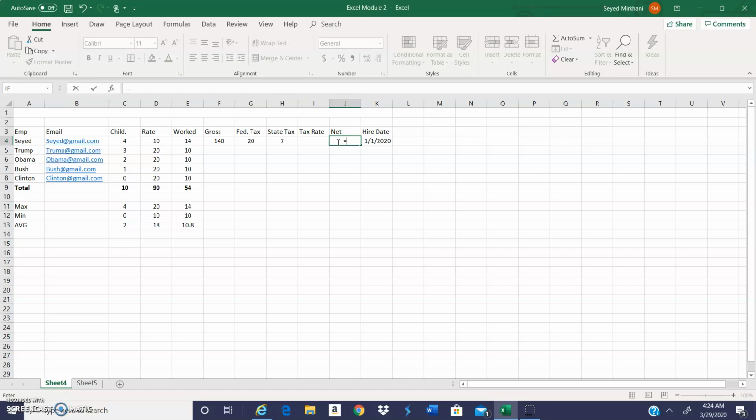I know that my net is 113. Let's see if I can calculate. I put my equal sign. I say what I make, which is this one, 140 minus, I open this parenthesis. I have to add these two numbers, my two taxes. Federal tax, I click here, plus state tax, I click here, and I close parentheses, and I hope I get 113. Yeah, I got 113, therefore that was correct.